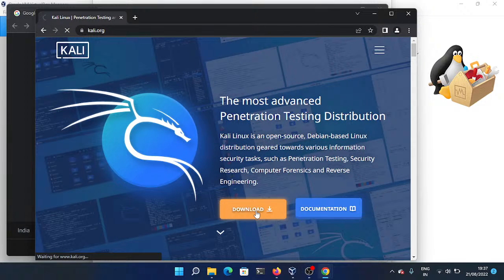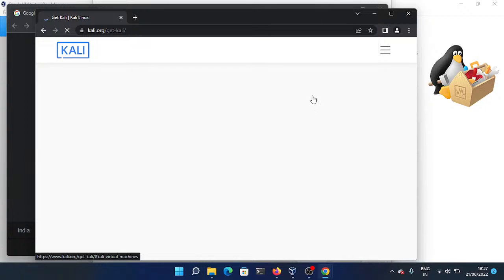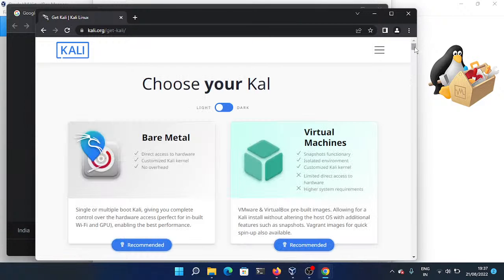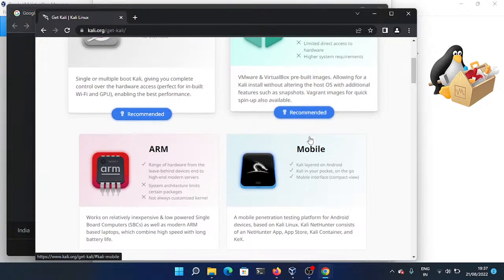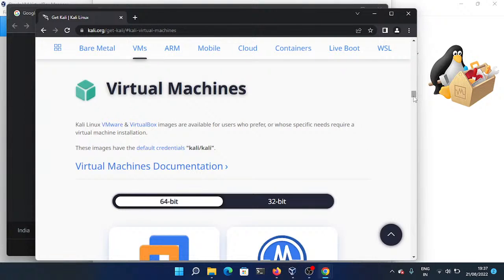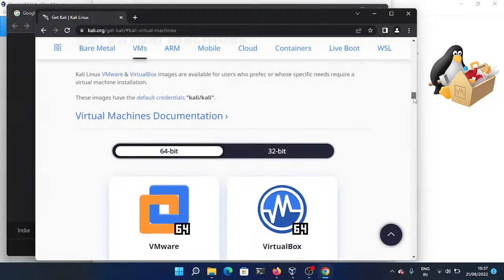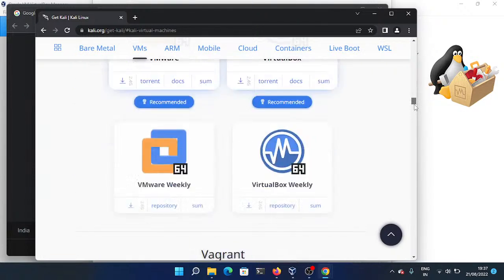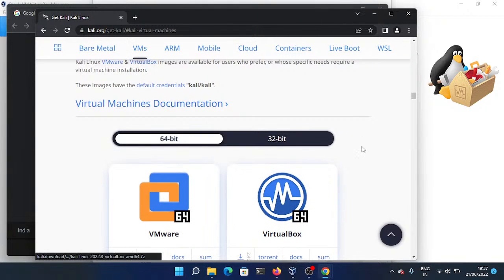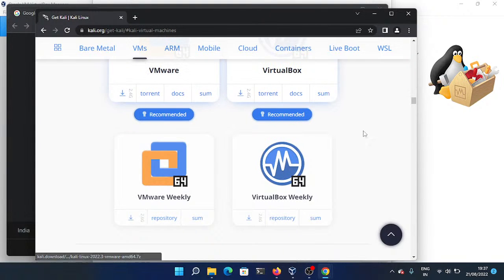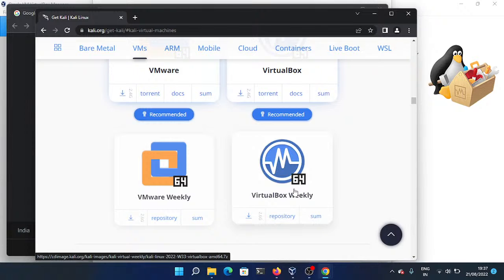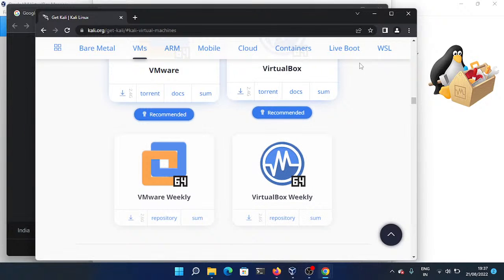If you're using VirtualBox or VMware, you could go to the virtual machine recommended version. This will give you the latest version. I think it's 2022.3. That's the latest. You can just download this one, and it's just downloading an OVA file for VirtualBox. If you want to go for VMware, you can download this one for VMware. These two are the newer versions, and they'll be updated weekly, so you can go with that.